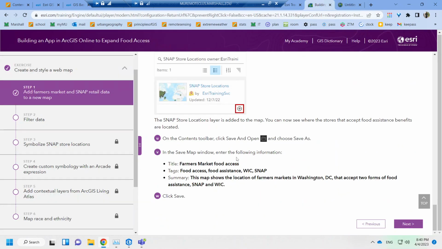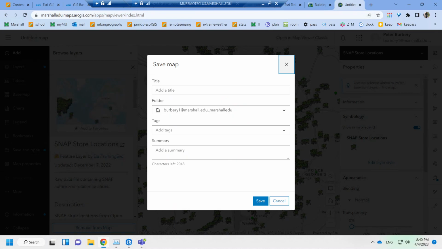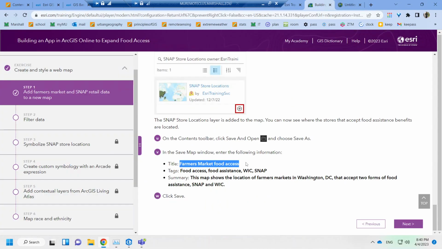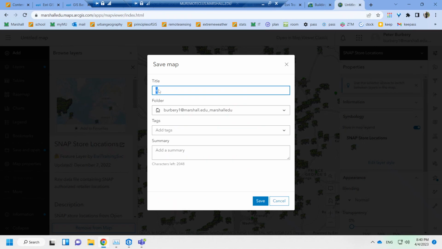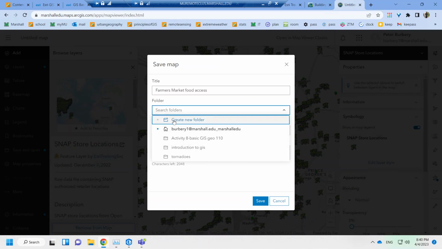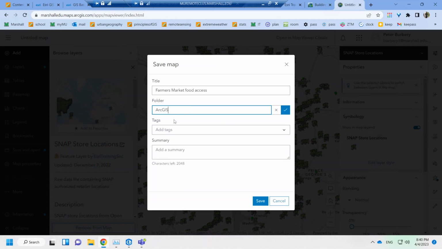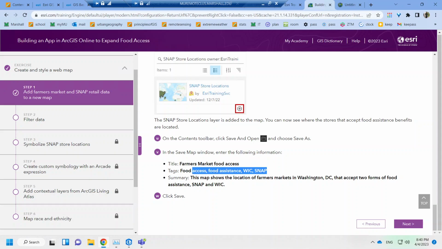And then in the Save Map window, enter the following information: title, Farmers Market Food Access, tags, Food Access. I guess that didn't work. I'm trying to copy that, Control C, and use Control V to paste here. There, and let me create a new folder here. I'll call this ArcGIS Labs. And then the tags are food access, food assistance, WIC, SNAP.